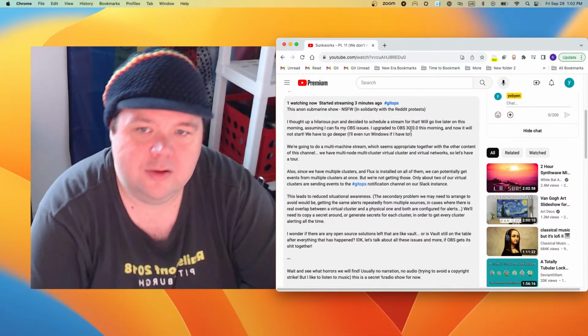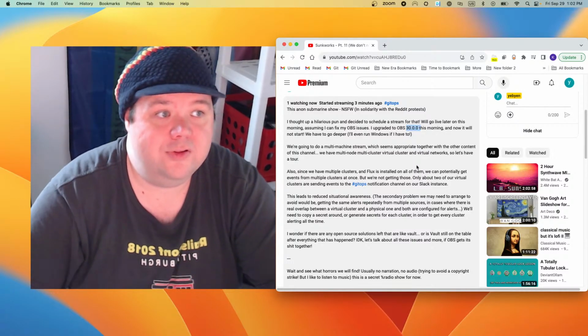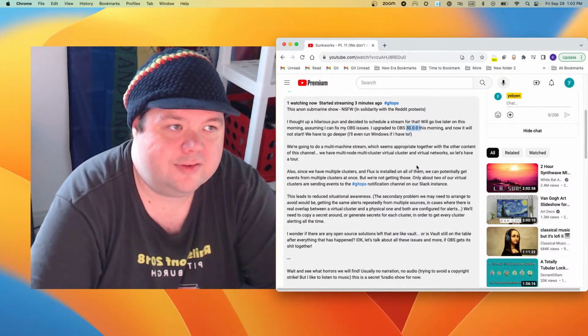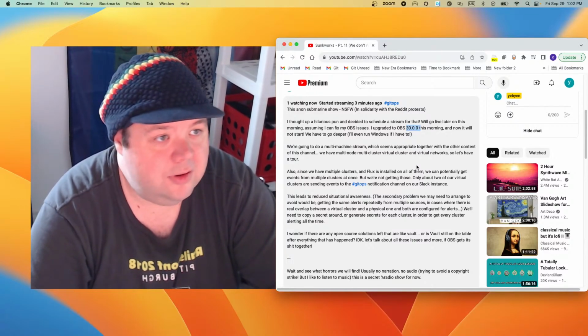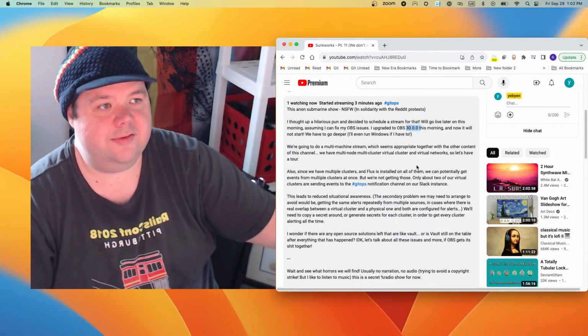Okay, so I upgraded to OBS 30.0. Not OBS 30.0, this is an OBS release candidate, or beta. It's actually not a release candidate of 30.0 yet, but it lost all of my settings. So I couldn't start OBS anymore.